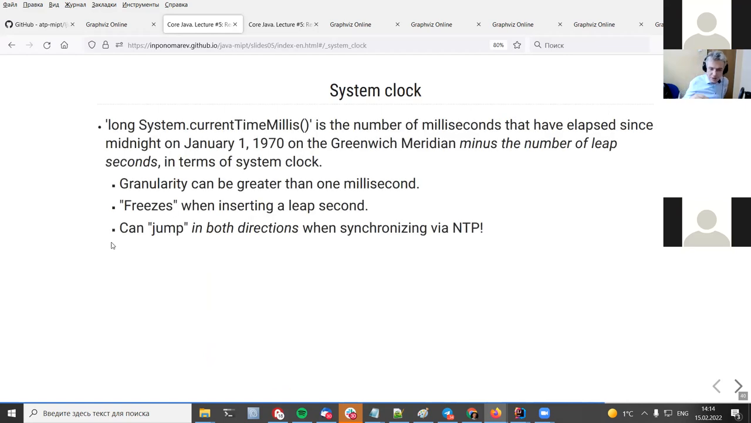In every operating system, you have two types of clocks. Let me just describe this and then I'll let you go. You just need to understand: every operating system has two types of clocks. And in Java, we have two system functions that return time. The first one is currentTimeMillis, which returns the number of milliseconds that have elapsed since Unix time began, that's January 1st, 1970, minus the number of leap seconds, in terms of the system clock.